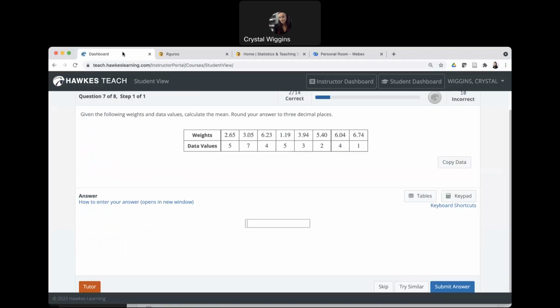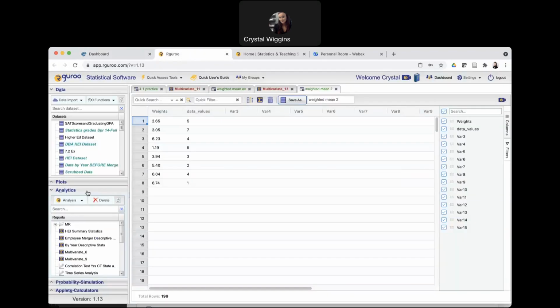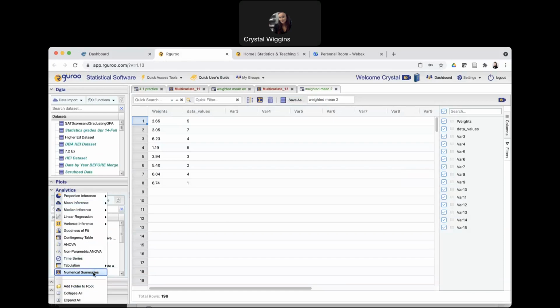Okay. I'm just going to go back and make sure I have this right. The weights are the decimals, the data values. We want a weighted mean. Okay, good. All right, so now we come to analytics, analysis, numerical summaries.